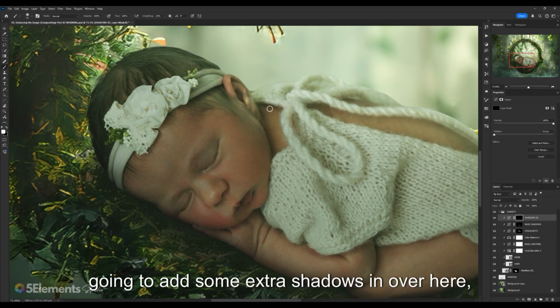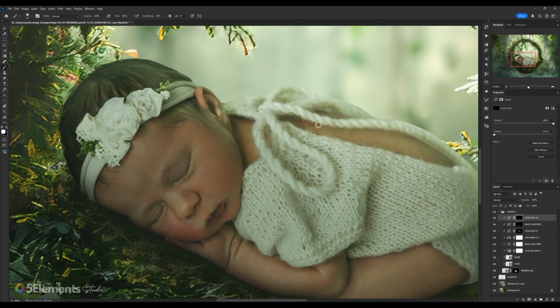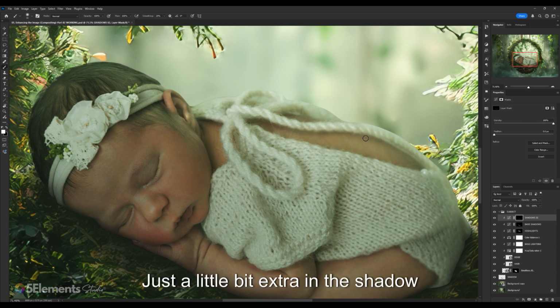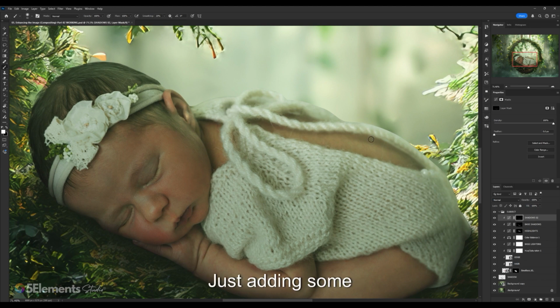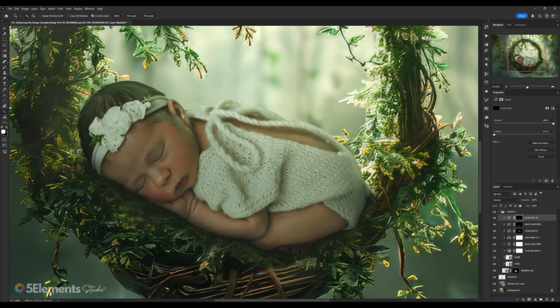Just going to add some extra shadows in over here, just in areas where I feel like it's going to need, just a little bit extra in the shadow department. Just in here, just gently, just in here and here, just adding some more dimension and depth to the subject. Just paint some of that away.